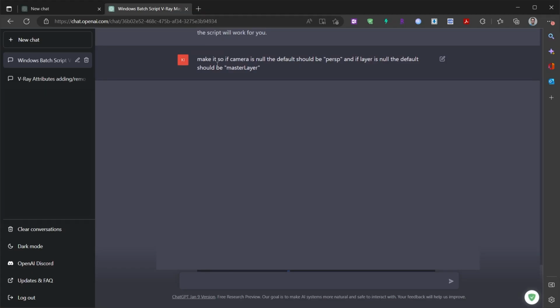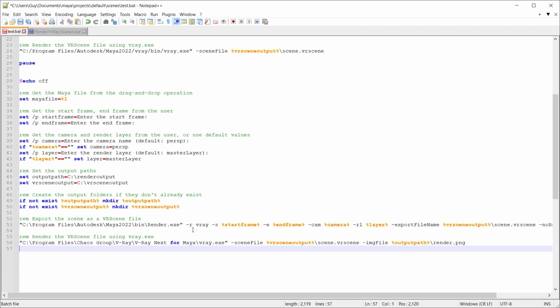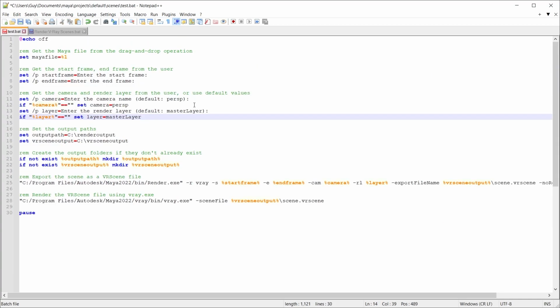Here I say make it so if the camera is null, the default should be perspective. And if the layer is null, the default should be master layer. And here's where I stop. I'm going to copy this code, paste the code here, and edit just that part right here.